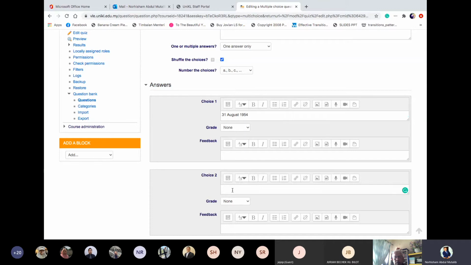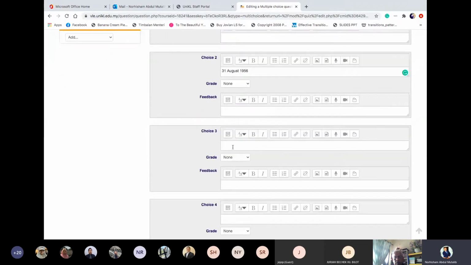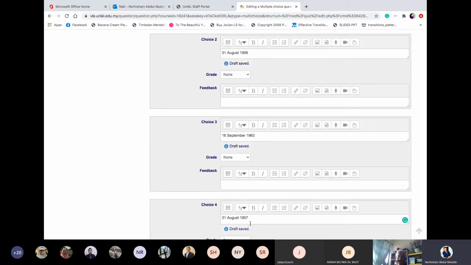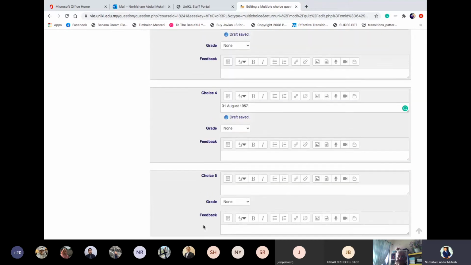The choice number 2 is 31st August. You can straight away type 1956 as well. The grade is none as well. Choice number 3 should be 16. I just put it as a dummy. 16 September 1963. None as well. And the fourth choice is 31st August 1957. Okay, for this one, since this is the correct answer, you just put 100%.